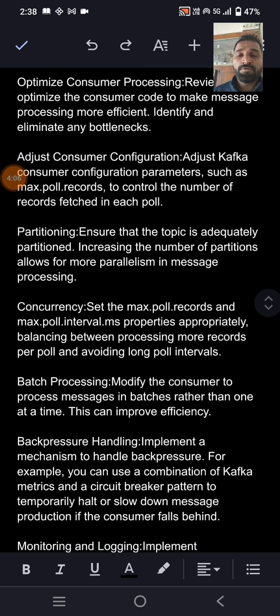Then also comes concurrency. Set the max.poll.records and max.poll.interval.ms properties appropriately. With the help of these properties we can do more optimization and increase our performance with these two parameters, balancing between processing more records per poll and avoiding long poll intervals. So due to these properties we can avoid long poll intervals, and also make it faster.